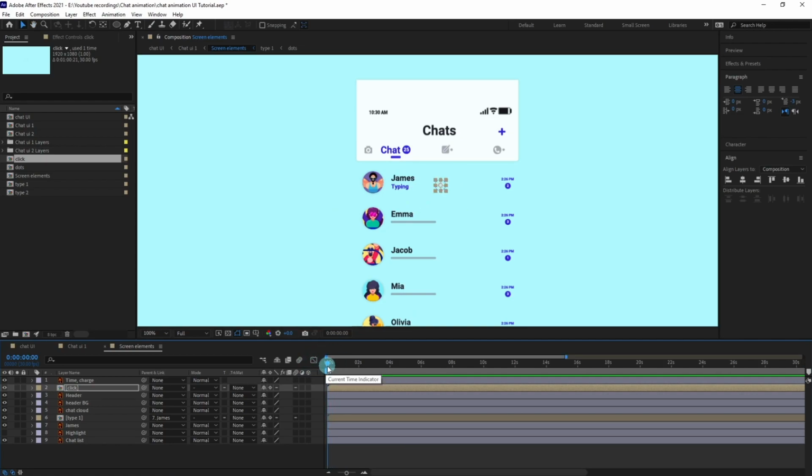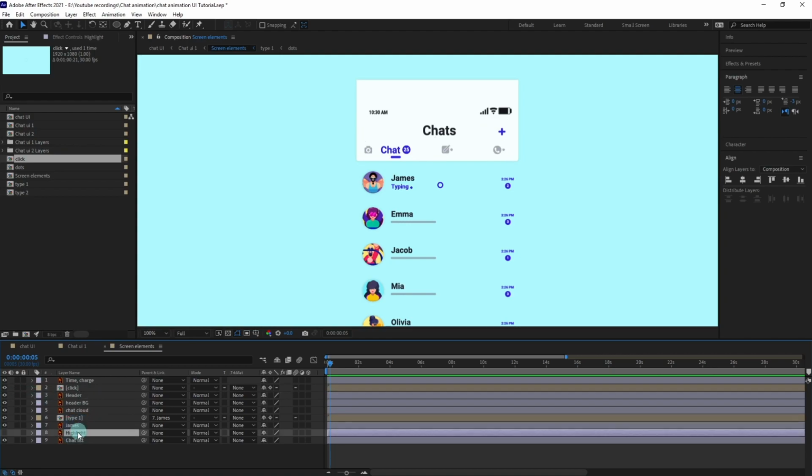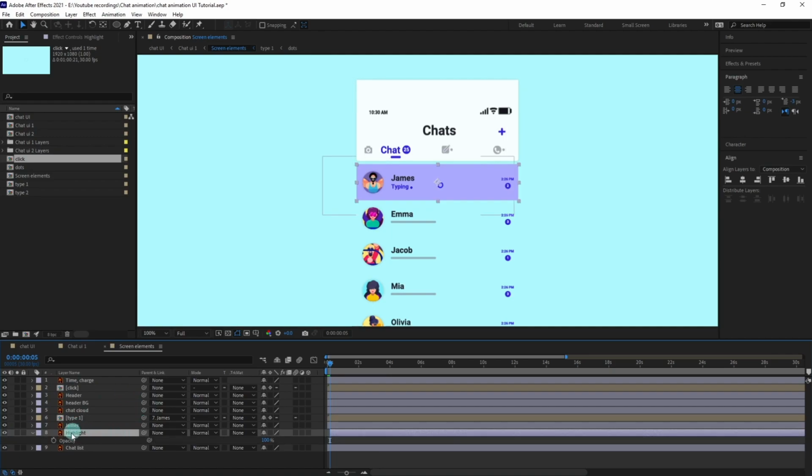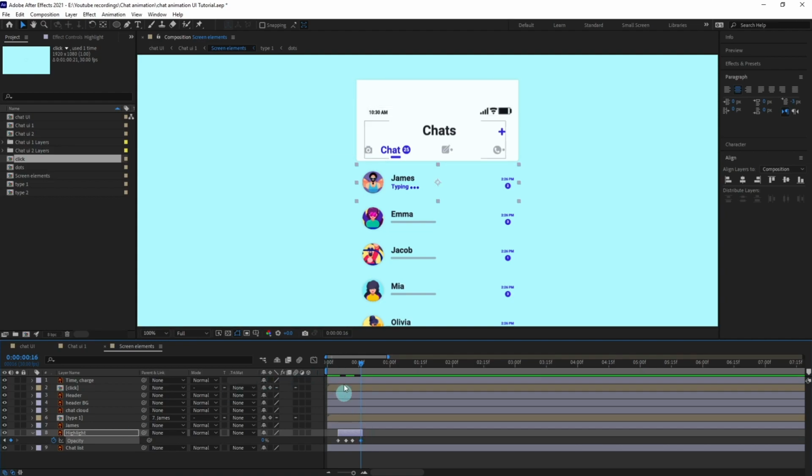Alright, so now at this point we are going to put this highlight. So open the opacity, put a keyframe. Now let's jump on to next 4 frames and again put a keyframe, and at the first keyframe we are going to make the opacity 0%, and now again for the next 3 frames the opacity will be 100%, and for the next 4 frames it will come back to 0. Let's check our animation.